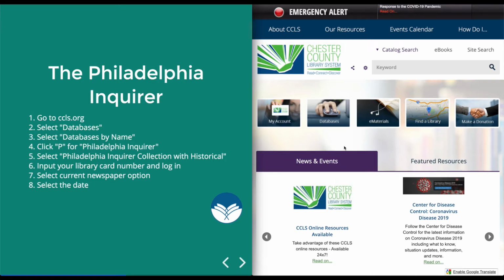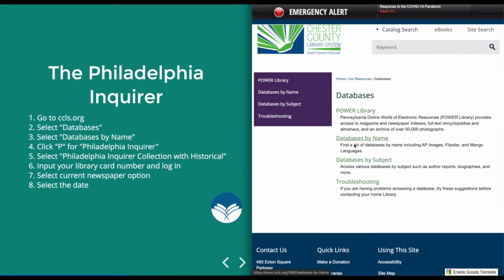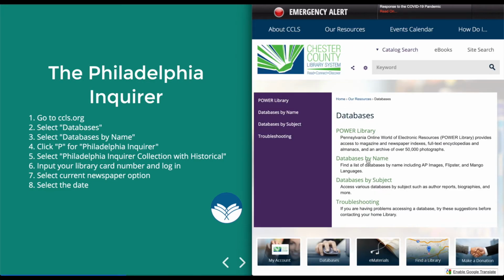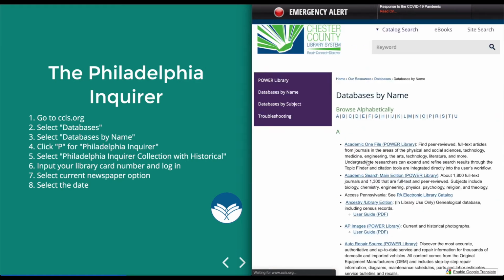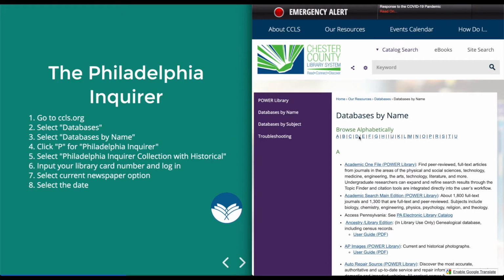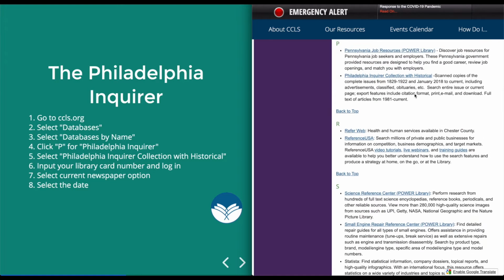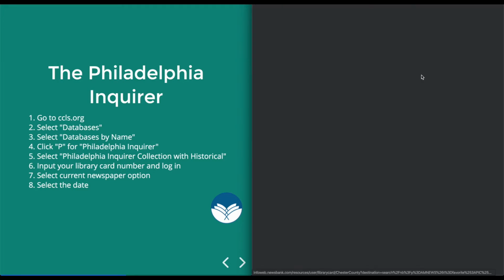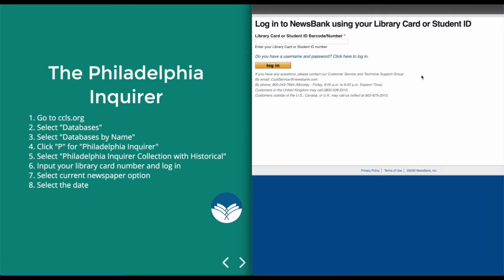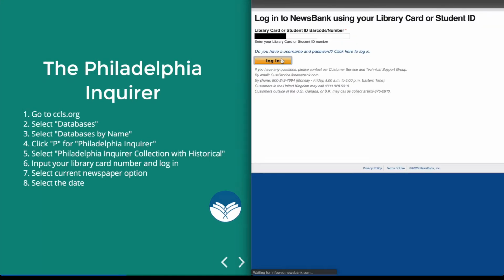When you click on Databases, there will be an option, the second option here, to select Databases by name. When you select that, there will be an option to browse alphabetically. So if we want to access the Philadelphia Inquirer, we select P for Philadelphia, and we want to select Philadelphia Inquirer Collection with Historical. When you click on Philadelphia Inquirer Collection, it'll ask you for your library card.